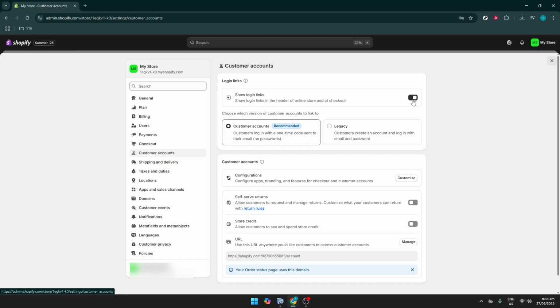This feature allows your customers to have personalized accounts on your site where they can manage their orders, view their order history, and store shipping and billing information for future purchases. Simply turn this feature on and it will automatically add login link options throughout your storefront, making it visually clear to customers that they can create an account or log in to an existing one.